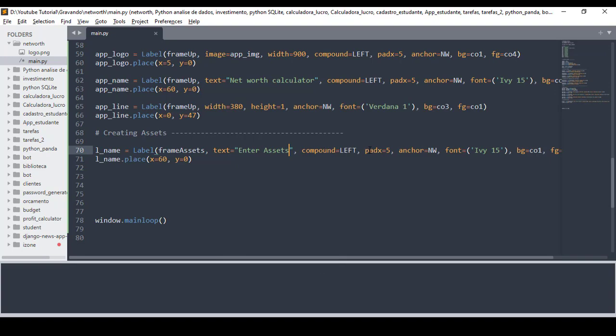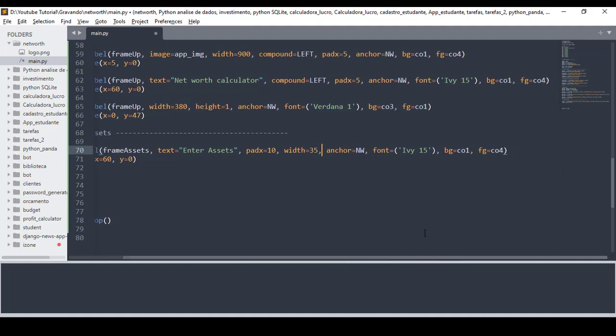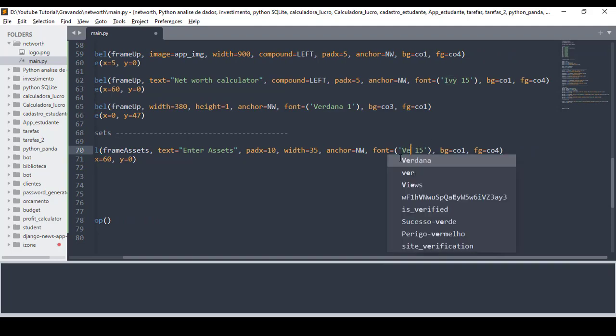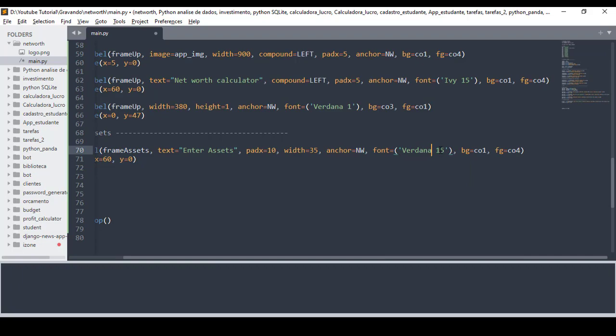We don't need compound itself, but for pad X we are going to give 10, and for width we are going to give 35, comma, and the anchor we will keep this one, which is NW. For font we are going to use Verdana, but the size will be 11, BG will be 2, and FG will be 1. Done.